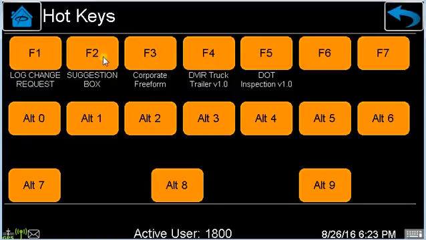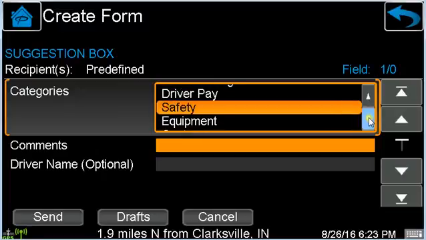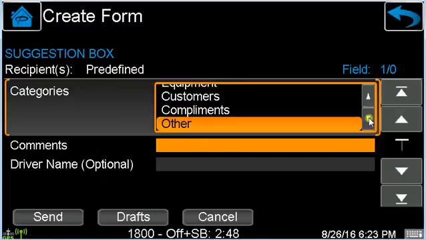The second form on the list is the suggestion box form. This form serves as a remote suggestion box for the company. We have several categories listed here: driver manager, driver pay, safety, equipment, customers, compliments, and other. So this is to be used for any feedback that you want to provide the company, good or bad.